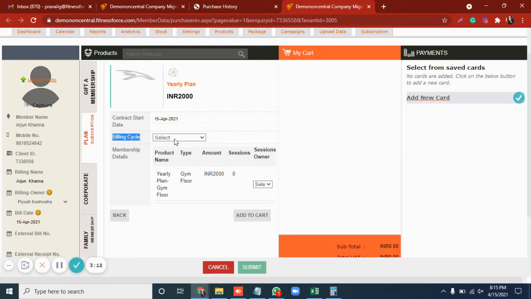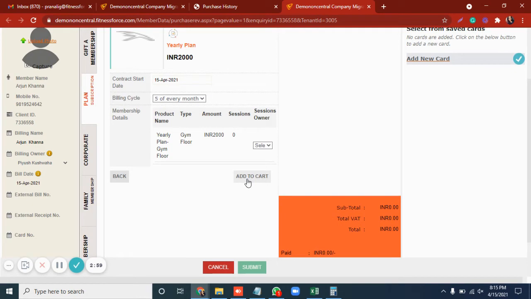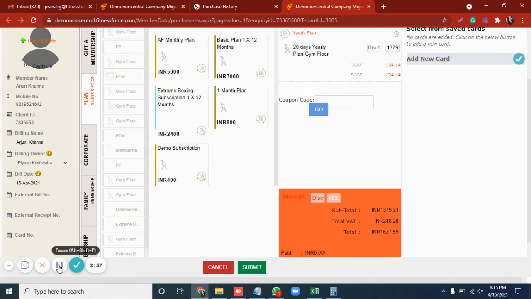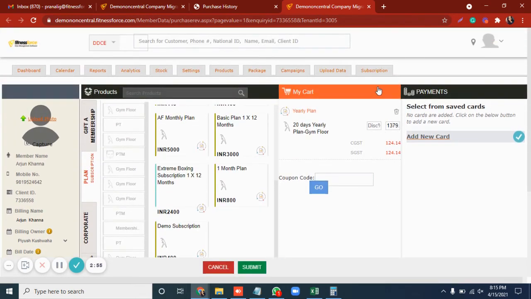Billing cycle. Billing cycle drop-down shows you the fixed date to be selected as the billing cycle, which has been set by the center at the time of the configuration. Once you have selected the dates, you need to click on Add to Cart. Under My Cart, you can see the subscription charges of the next billing cycle.